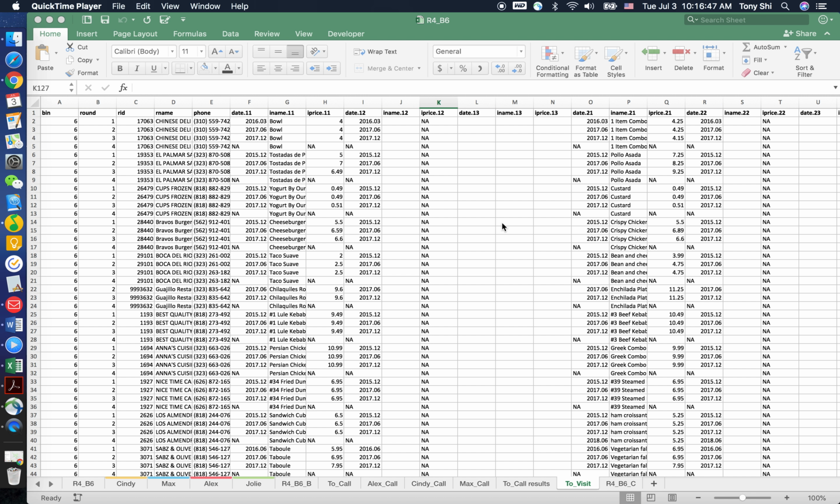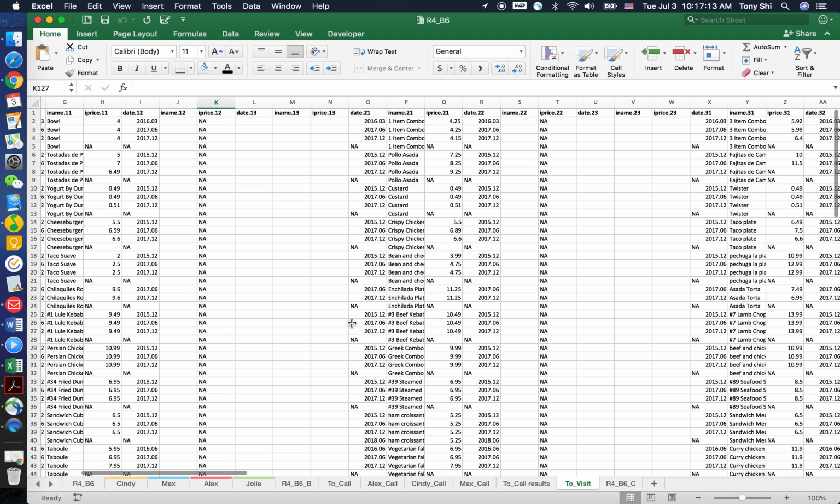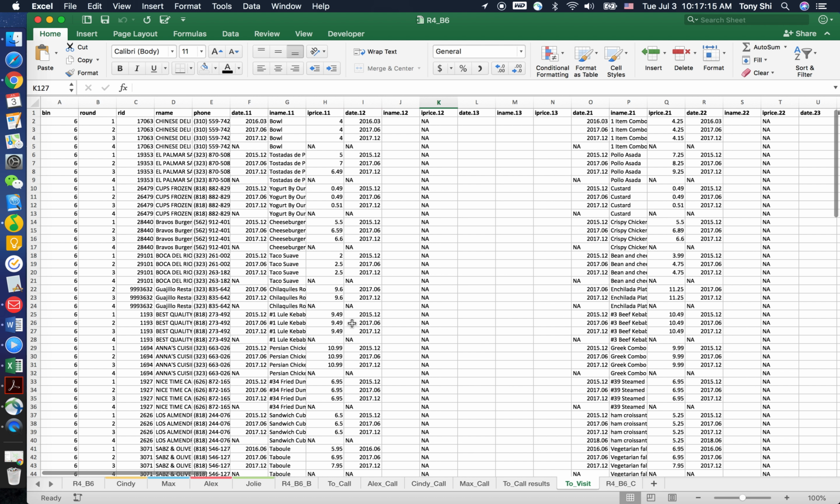Today I'm going to show you how to import an Excel file to Google Maps and create a monthly on-site visit map. First of all, what you're looking at is a monthly dataset for B6, which means round 4 bin 6. I'll just use this dataset as an example. So now we are at the to visit tab. Alright, you can see all these columns, variables, and items.